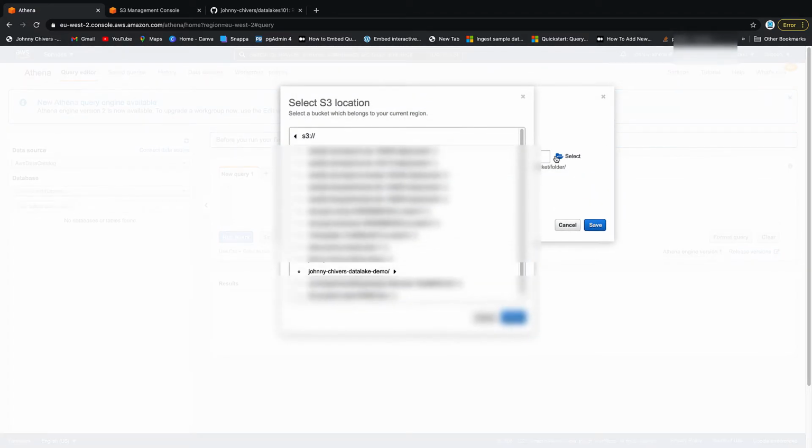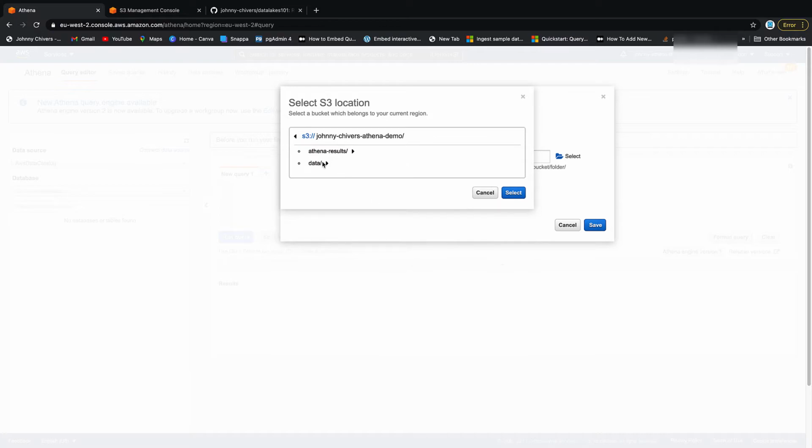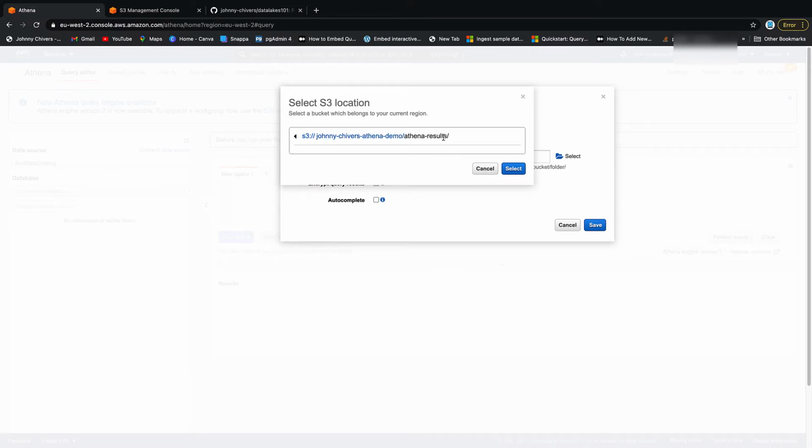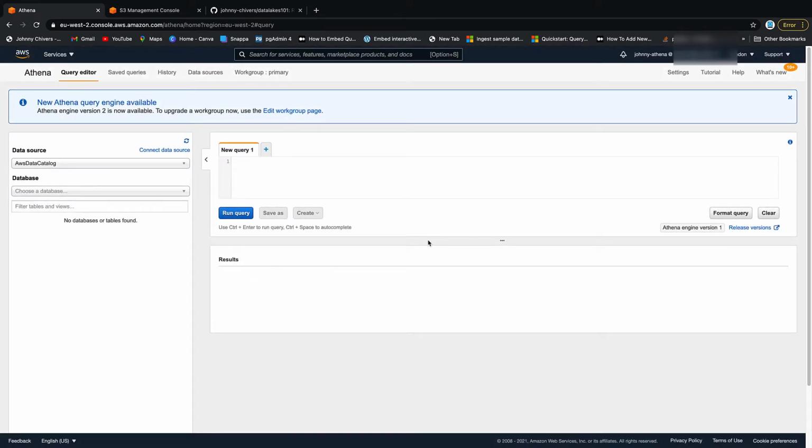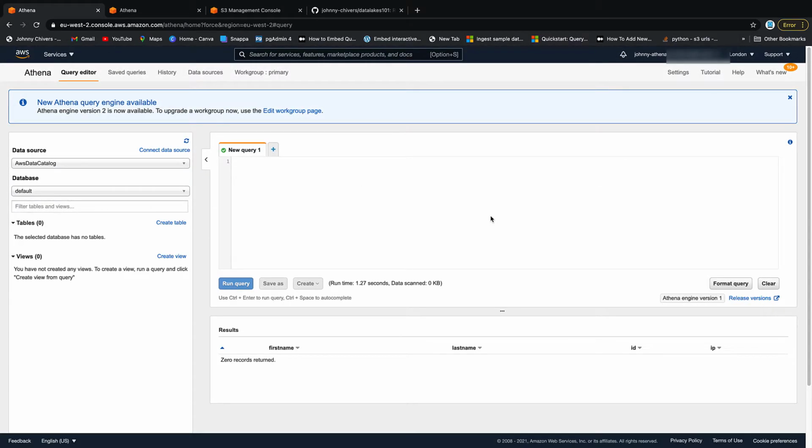Go to select, and we want to go to the S3 bucket I have just created, that Athena one. Inside the Athena one, I already created the place Athena results. Make sure you have that extra forward slash there afterwards, or else the result location will not work. Select OK, everything looks OK. Select save, that issue disappears. Okay, and now we have the results location added to S3.